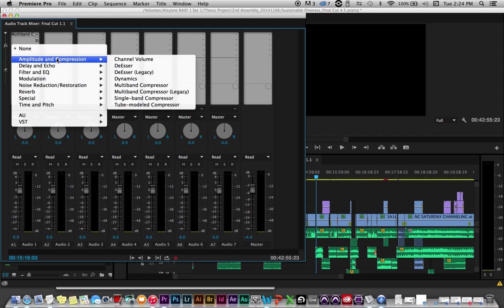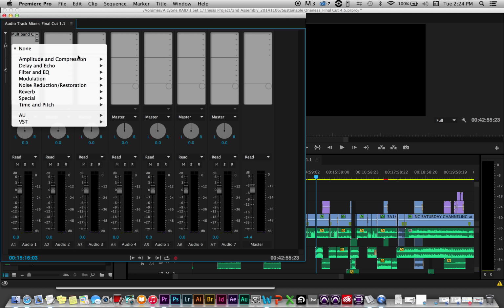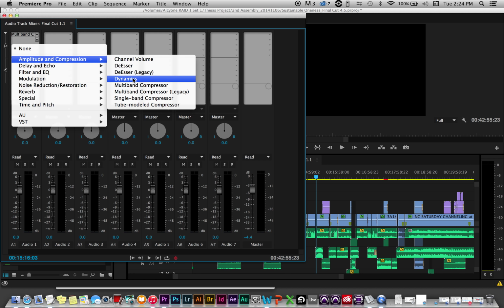So if we select Amplitude and Compression, and go over to this drop-down menu here, I like to use multiband compressor. It just happens to be the one that I'm familiar with and that I use the most. I certainly encourage you to experiment with all the other selections, with the presets, and with some of the controls if you're not happy with what you get.